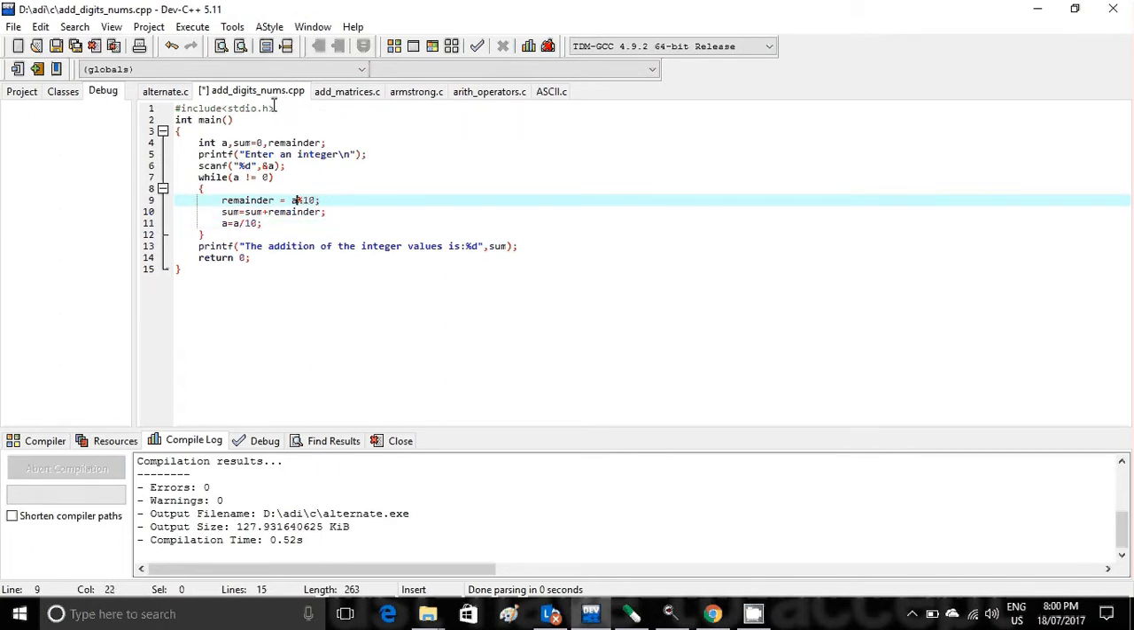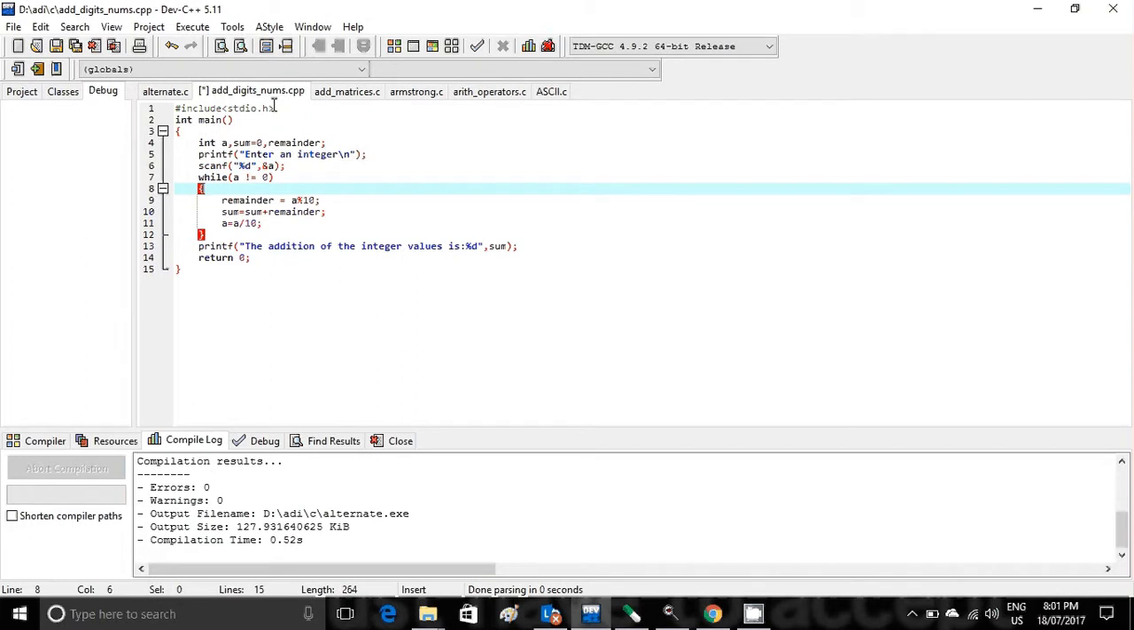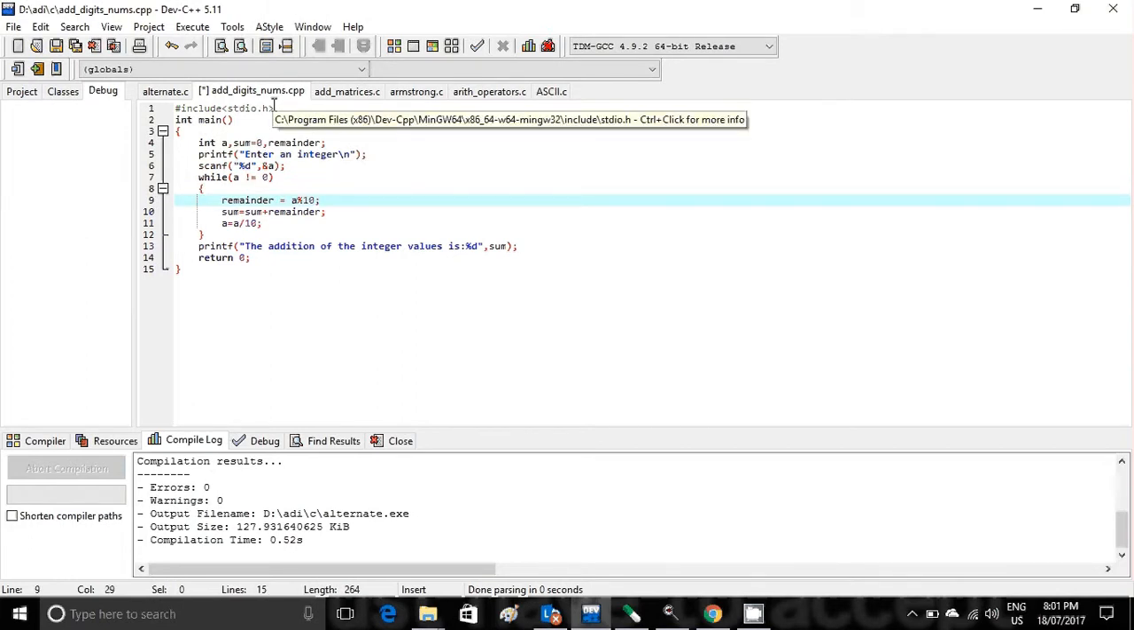Remainder is a remainder of 10. So suppose we are entering 13. So what we will want here is, when we enter 13, 13 will be stored inside a. Remainder will become 13 mod of 10, which will become 3. So inside remainder, the value of remainder will be 3.